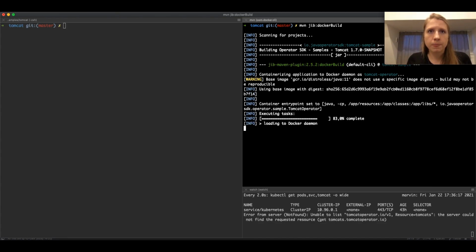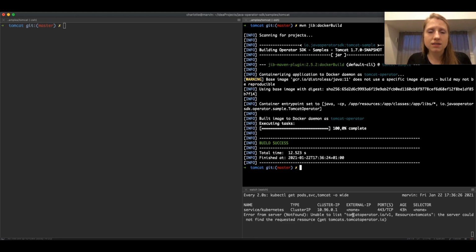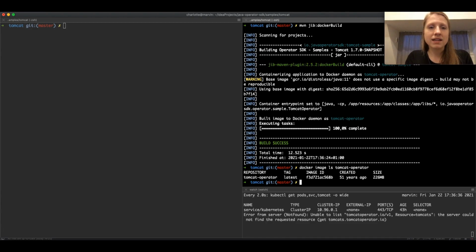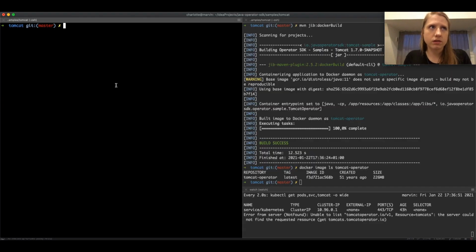for the operator. This is going to take a little bit, and meanwhile I will explain why here the kubectl command that we're running throws an error. That's because our CRDs are not on the cluster yet. And we actually finished the build. That's great. Let's see if it's there. It is there. I think there's a bug somewhere in the build because I'm fairly certain this image is not 51 years old. But just to make sure, we are actually using this Tomcat operator image in the deployment file later on. Let's take a look at the cluster first.